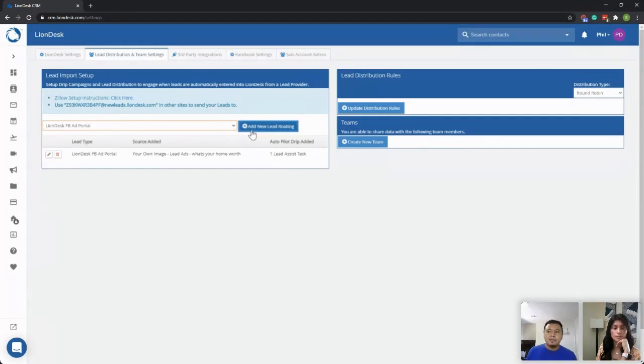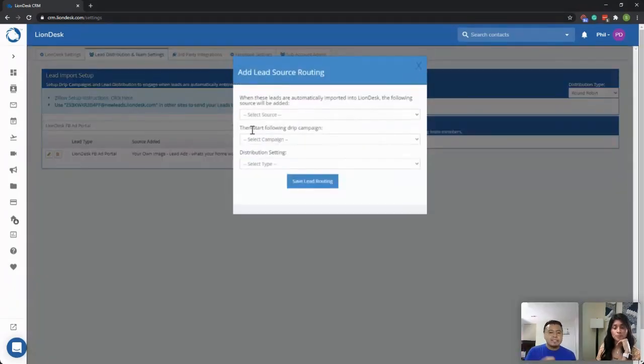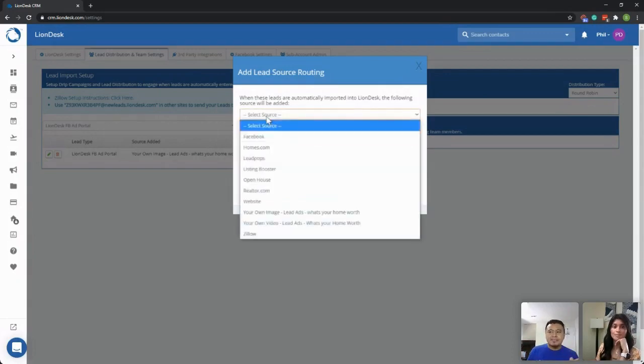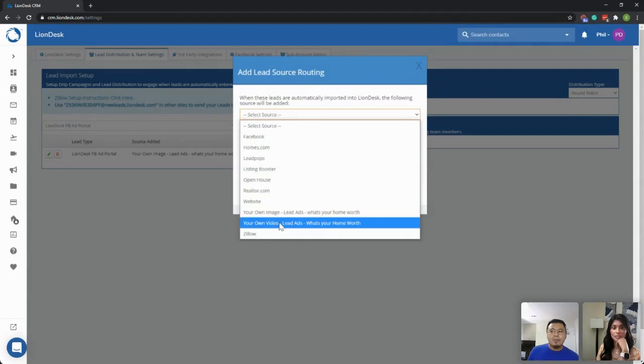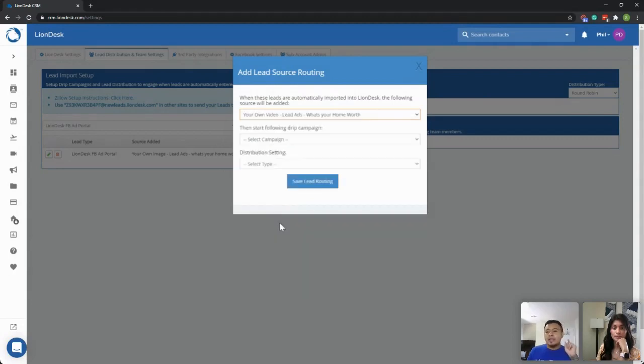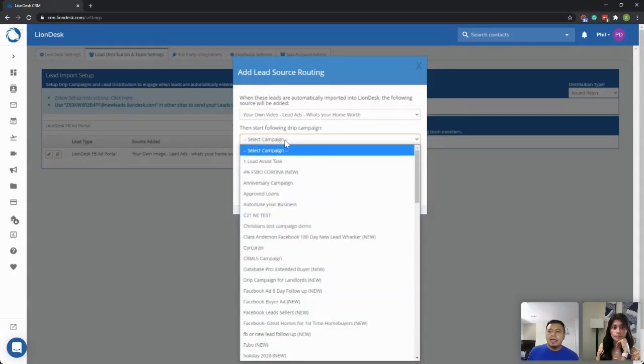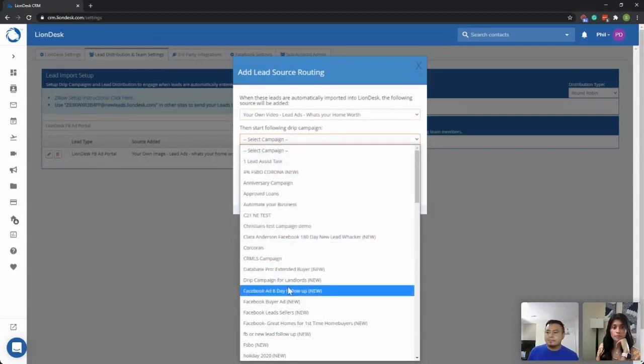Go ahead and click on Add New Lead Routing and complete this form. The first thing you'll see is the source, which is why we just created that source, your own video, lead ad, what's your home worth. Again, this allows you to create a different follow-up plan for each ad you have published. Below, it asks for the drip campaign, which is the follow-up plan. Drip campaigns are a series of emails, text messages, and task reminders that you schedule out for weeks, months, or even years in advance. Click on the following drop-down menu and select your follow-up plan.